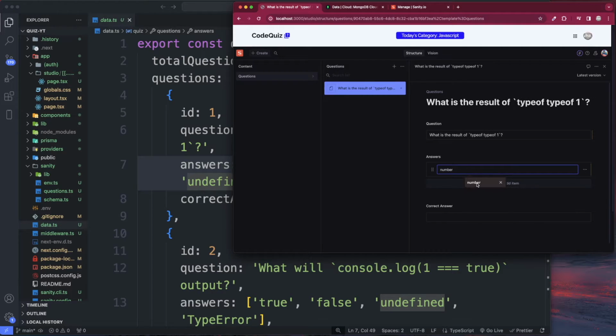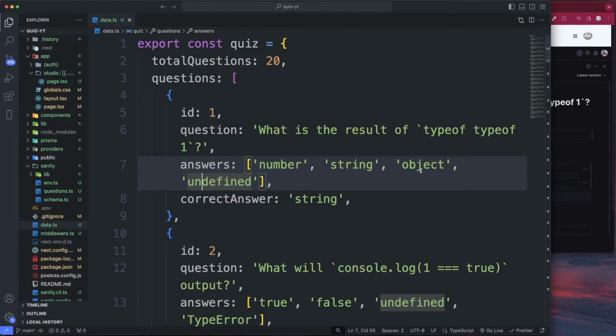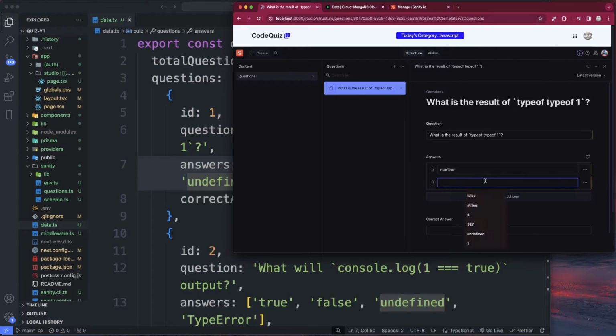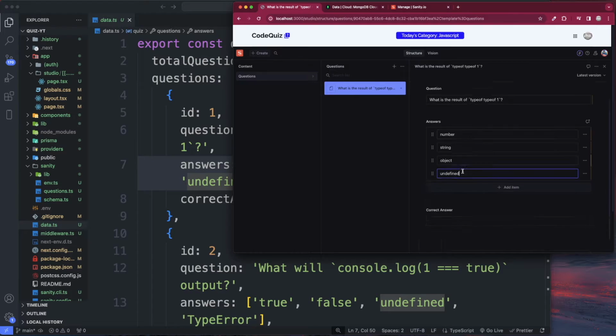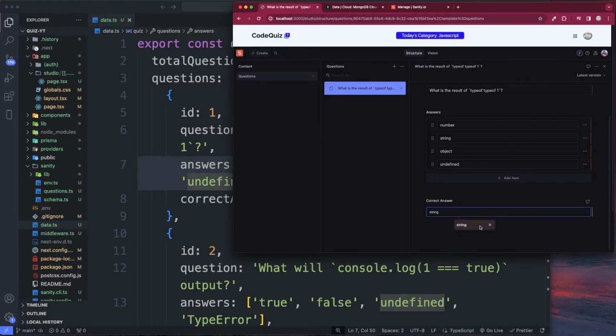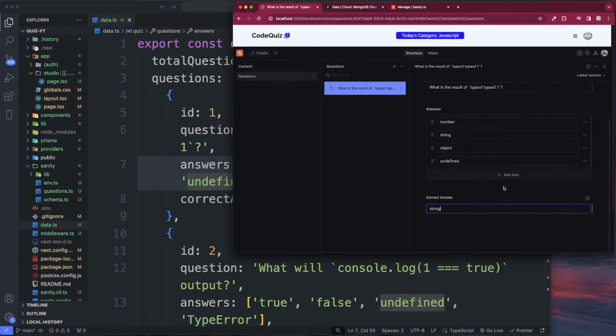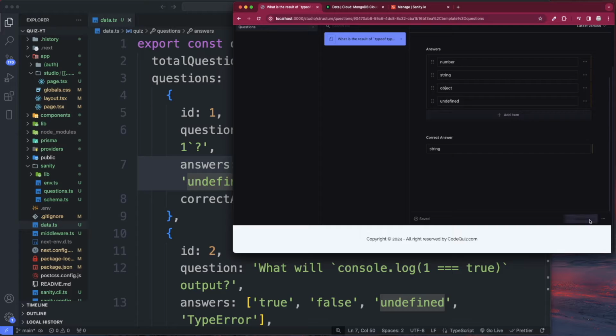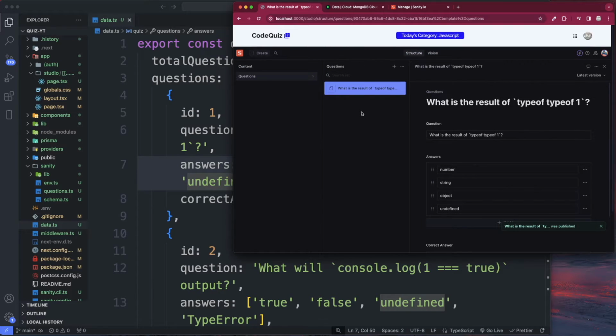We got number, string, object, undefined, string, object, undefined, and the correct answer is string. All right. Once we do that, we can click publish, and we got our question published.